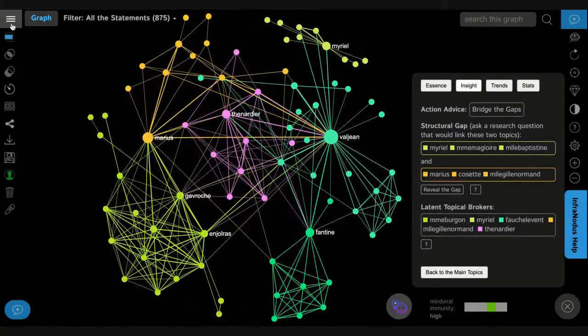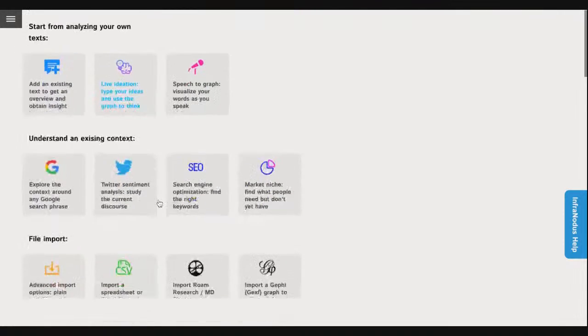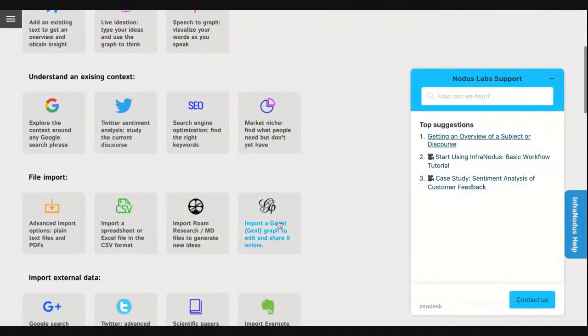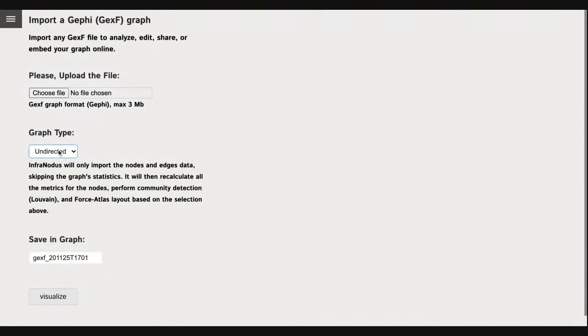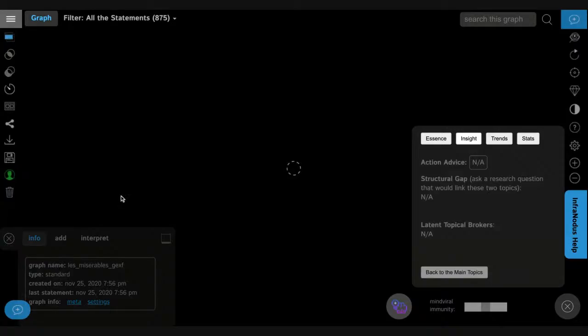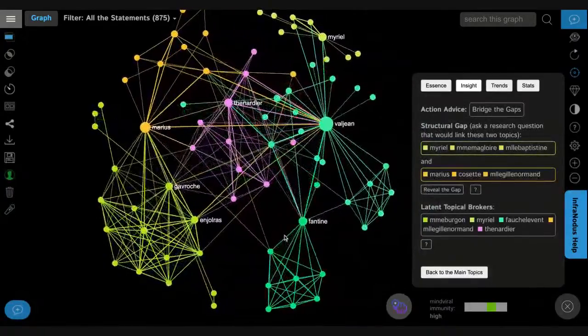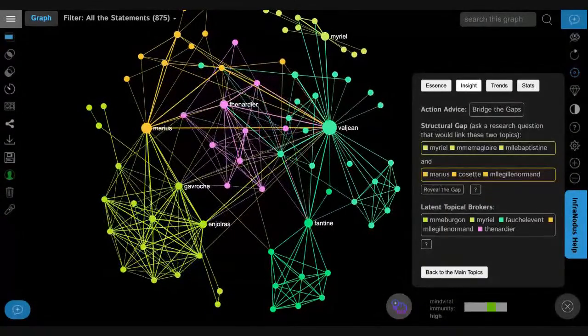By the way, if you want to do the same and visualize it yourself, you can always go into InfraNodus. You can also use software like Gephi, and you just import the GEXF file through this app, choose the type of network, undirected in this particular case, and then you will see the graph. It's going to look something like that. Again, as I said, you don't have to use InfraNodus for that. If you prefer any other tool like Gephi or Pajek, then you can use it as well.